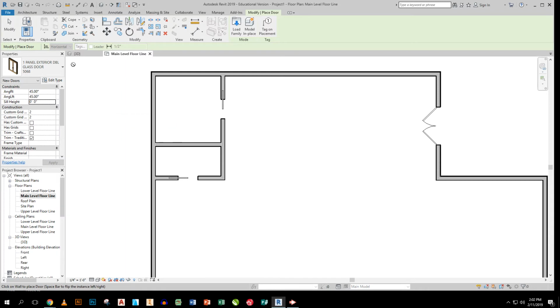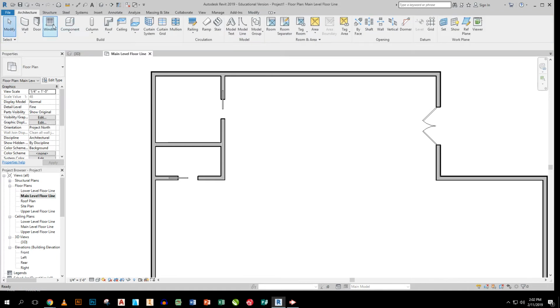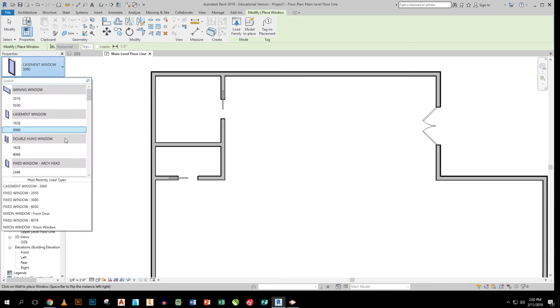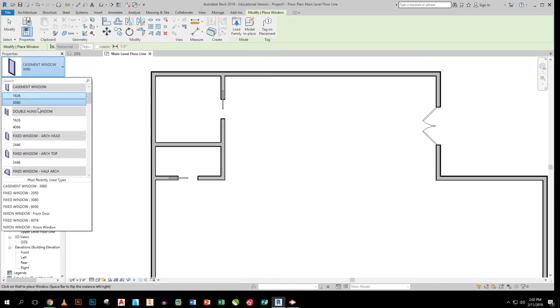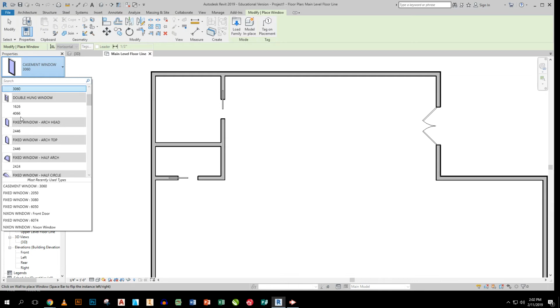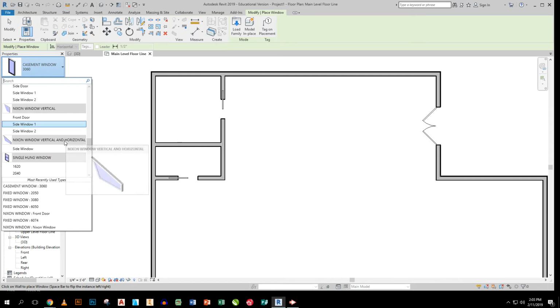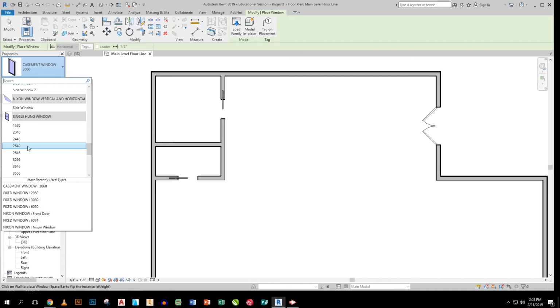Now let's talk about windows. Let's go back to our modify tool. Actually, let's go to architecture and get a window. This is a casement window. I don't know what I want for sure. I can use a double hung window or a casement. I don't have a lot loaded right now. So what happens when I want to load something I don't have? There's a fixed window, and there's a lot of sizes of fixed windows. There's single hung windows.